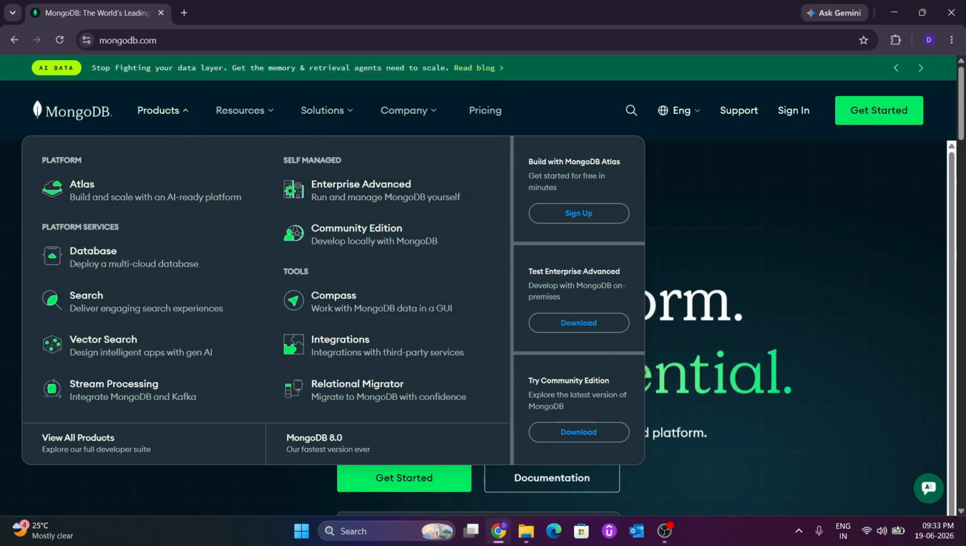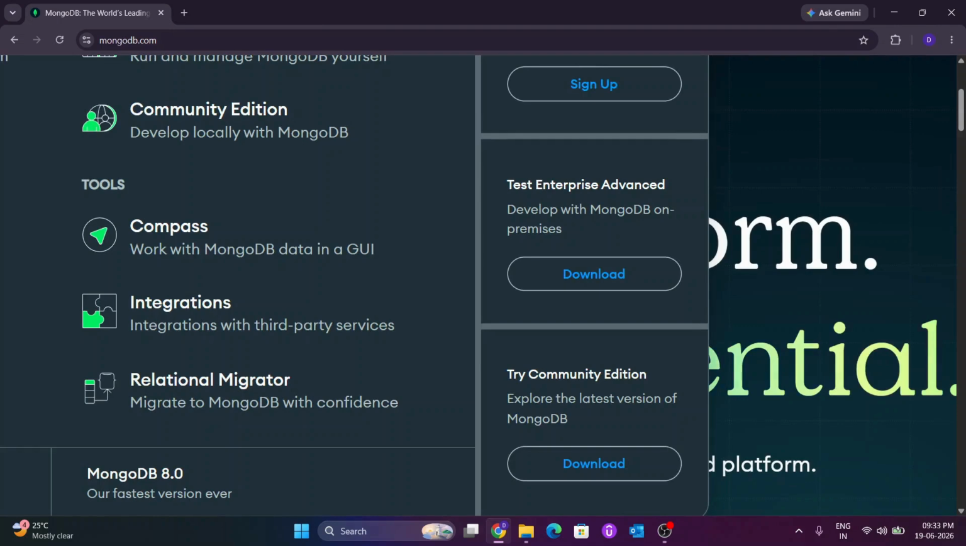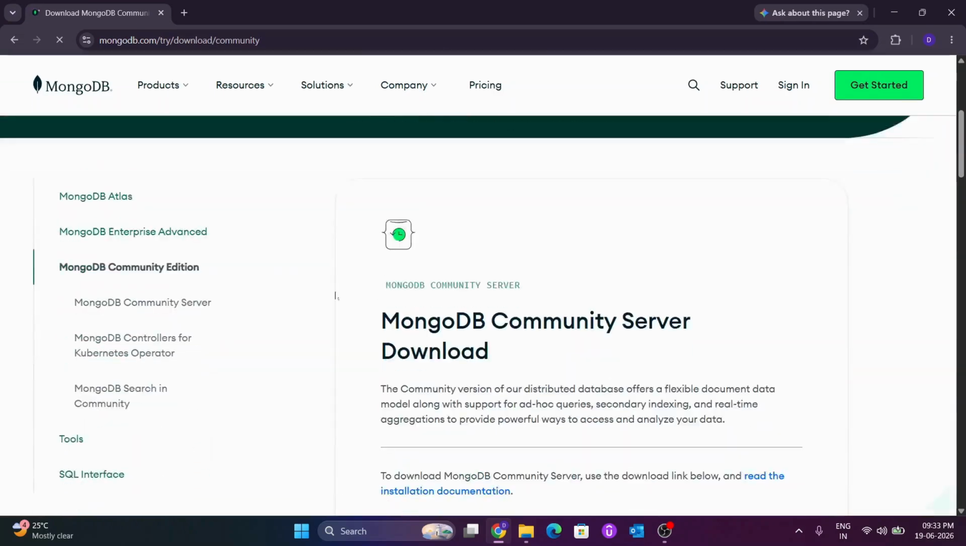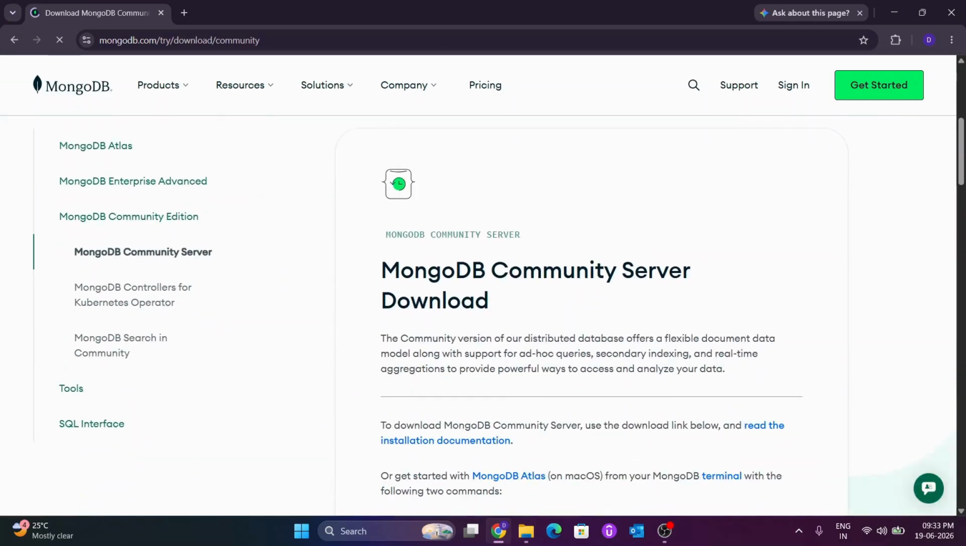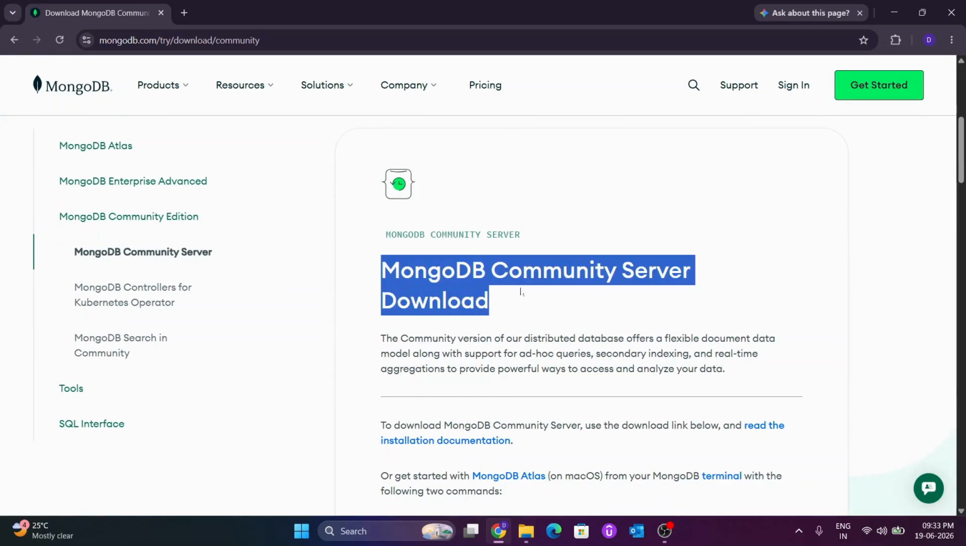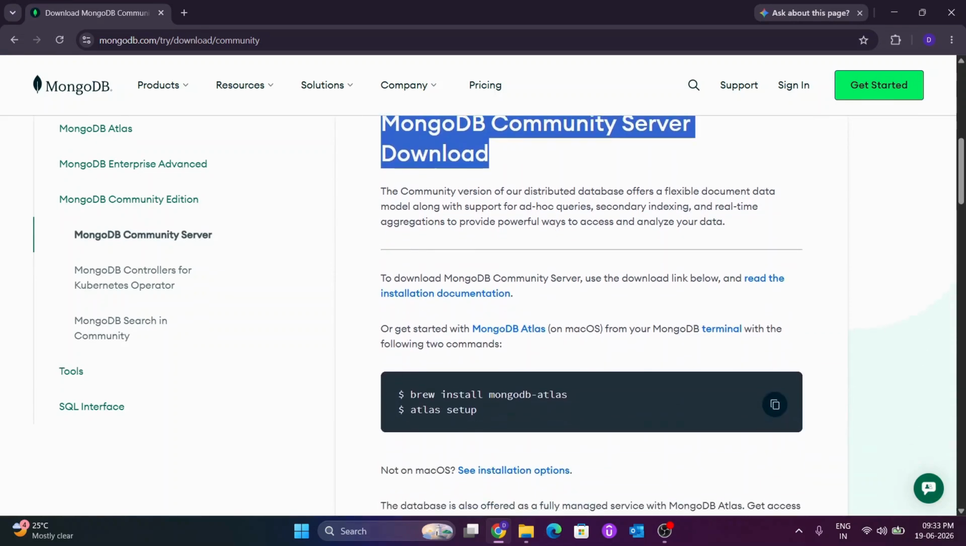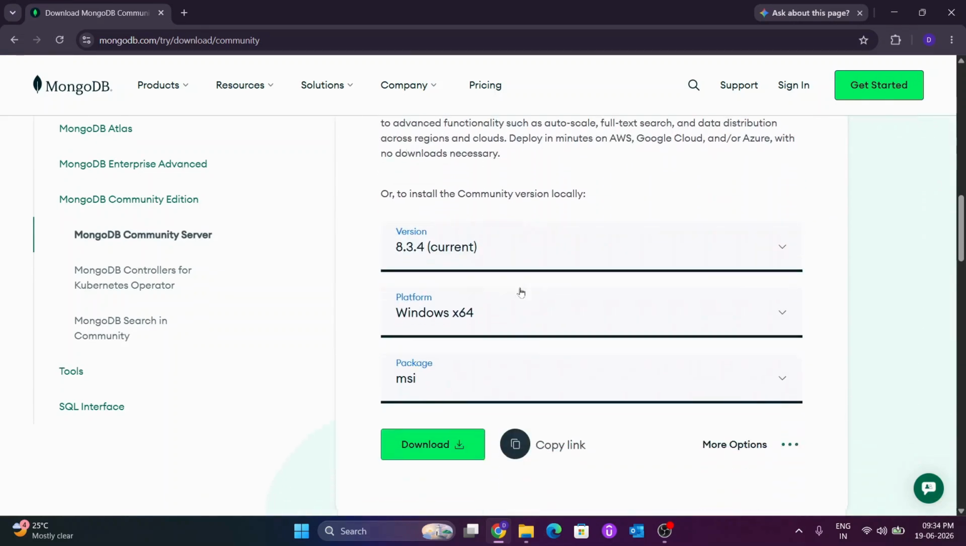Here in the right corner, you can find Try Community Edition Download. Click that download. Once you click that, it takes you to the page. Here you can find MongoDB Community Server download. Scroll down and you can find the download button. Click the download. Once you click it, the download starts.